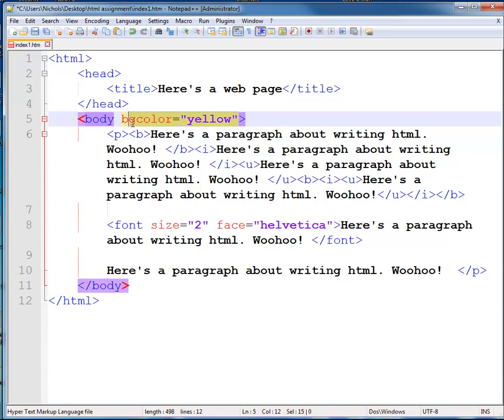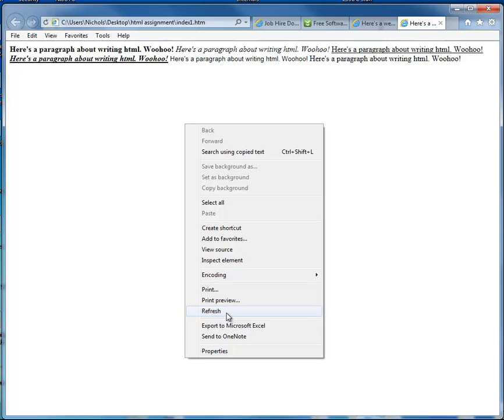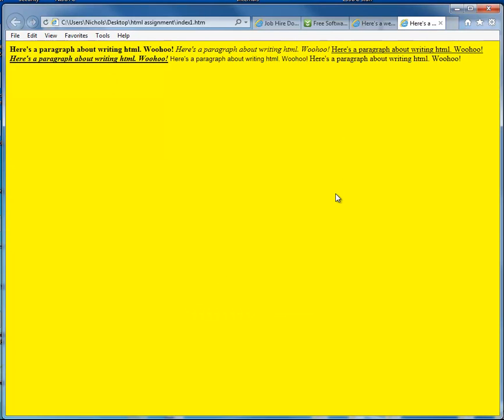So again, it's an attribute of the body tag. Body is already closed down here, so I don't need any more closing tags for that attribute. And notice the color coding. All of my attributes are in red, all of my tags are in blue, and all of my values are in purple. That's just Notepad++. If you're using Notepad or Text Wrangler, it may not do that. All right, refresh, and now my page background is yellow.